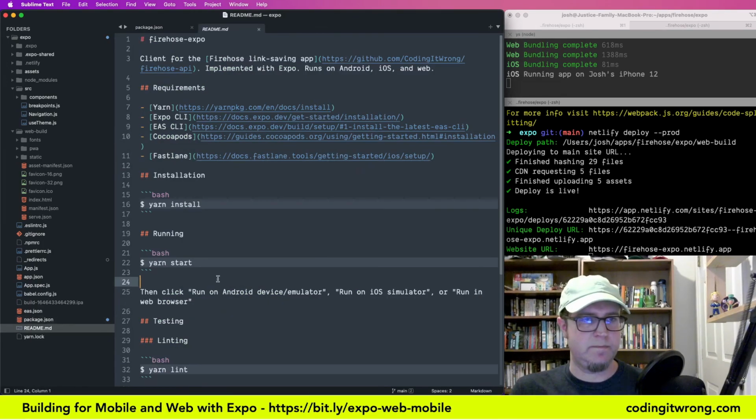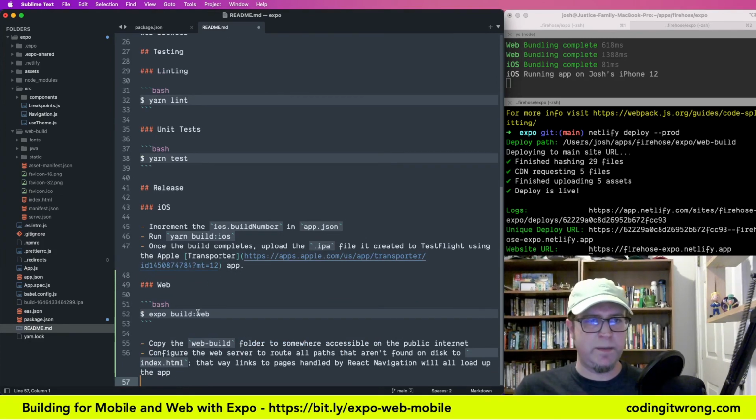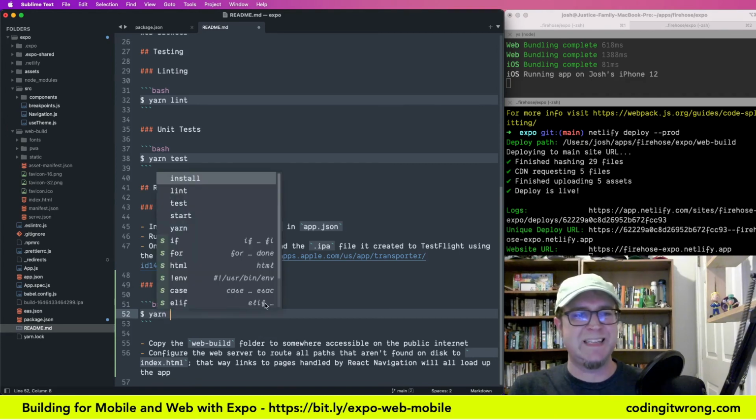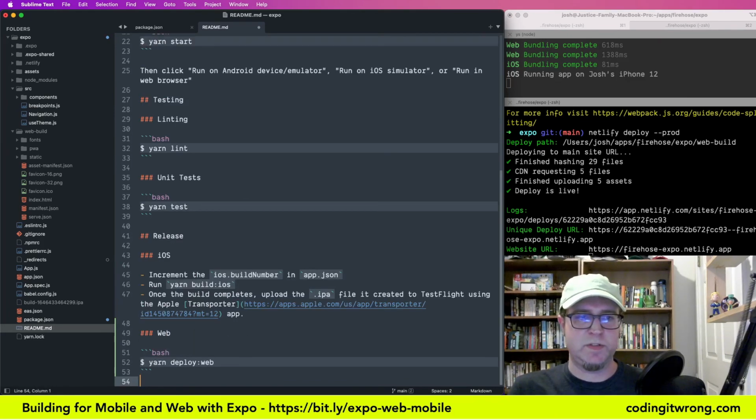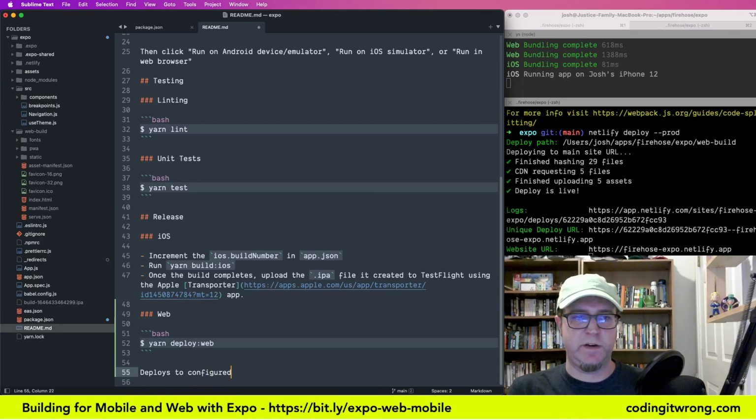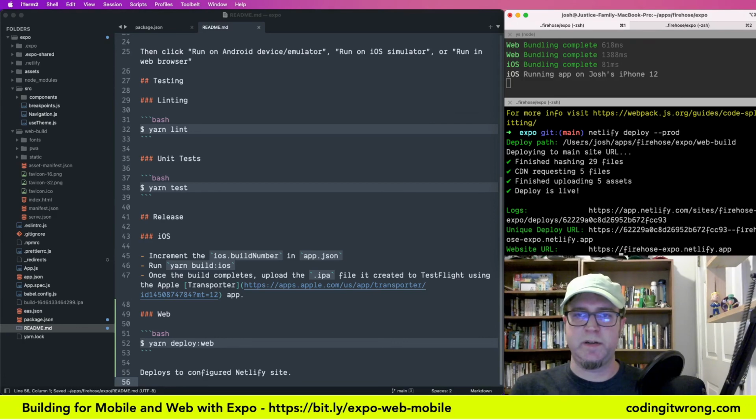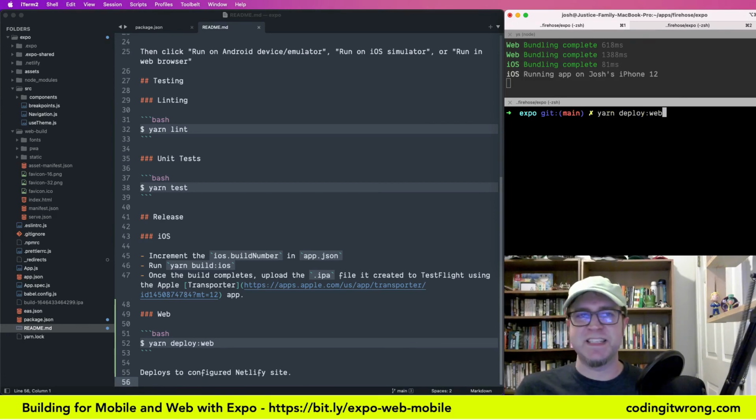So let's, here. Release for web, run expo build web. Wait. Oh, this is not right. I haven't updated my instructions. I made that sort of generic. For this project, I'm going to say yarn, because this is probably going to be a personal project. Yarn deploy web. Those notes say deploys to configured Netlify site. There you go. So yarn deploy. I say that with so much confidence, but it's because I copied and pasted it.